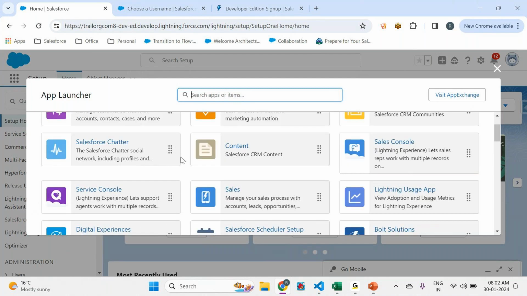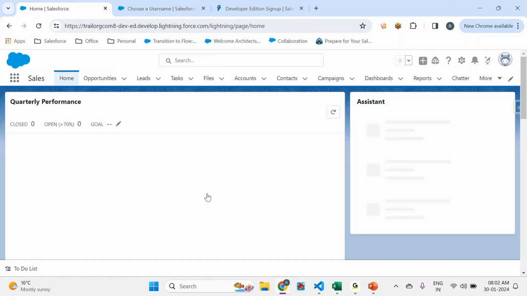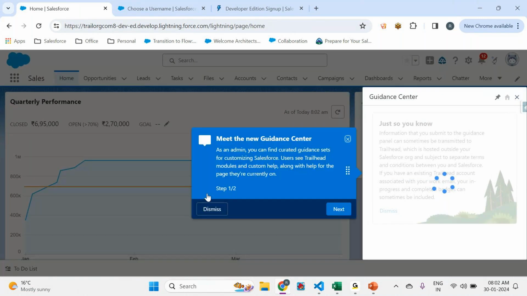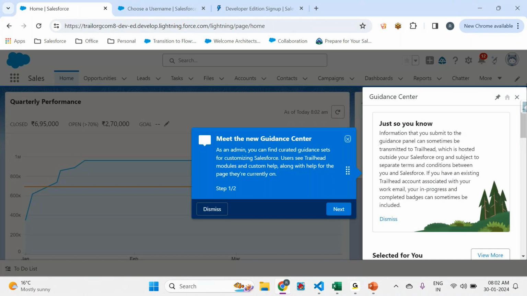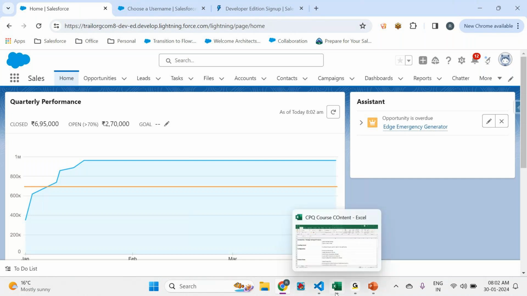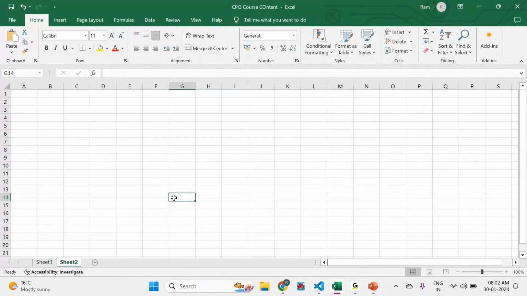Okay. Now let's say I'll go with sales. Why sales, Ram? It is very simple to understand because it is pretty common everywhere. So when you go with the sales application, this is how your application looks. I'll just close this guided tour. Now let's compare this with an Excel sheet. I'll compare later, I don't want to confuse you.